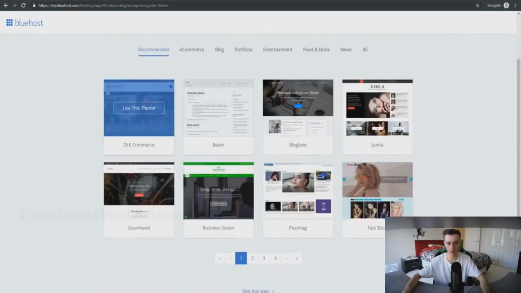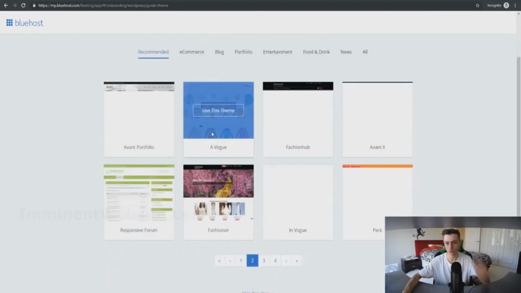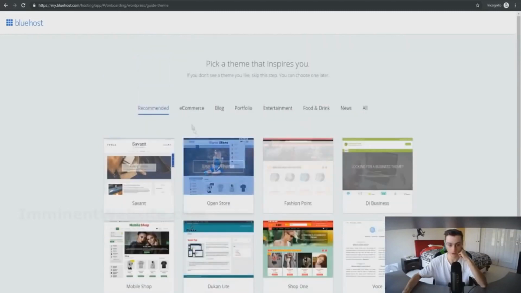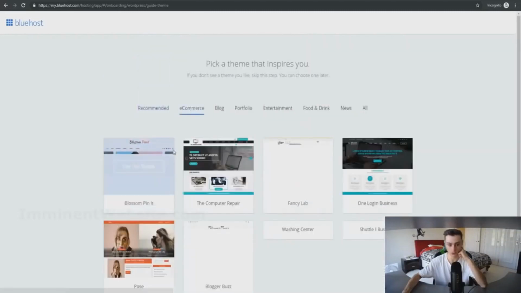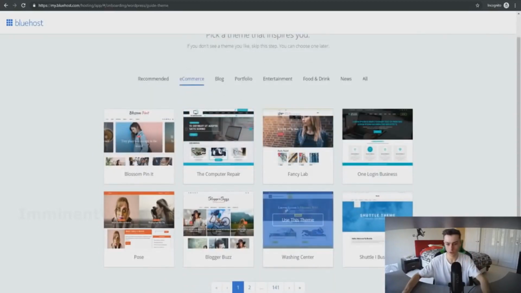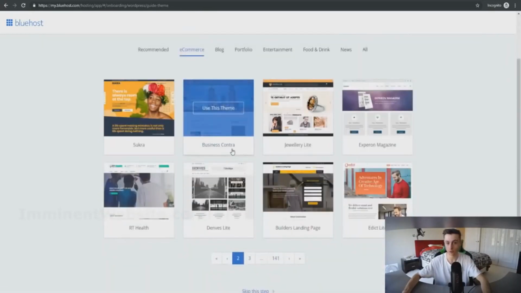So as you can see, these are the recommended themes right here. There's lots of different themes we can choose from. Look at all the different themes right here. There's just so many of them. There's a lot of e-commerce themes as well. As you can see, there are a lot of different e-commerce templates we can use if we want to create our own online store right here. So we can choose any of these, and again, there's a lot of themes we can choose from.